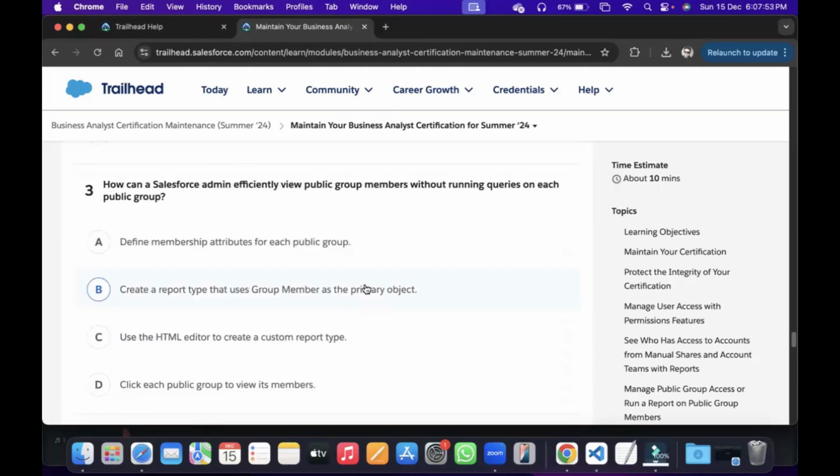Next, how can a Salesforce admin efficiently view public group members without running queries on each public group? Right. So create a report type that uses group member as the primary object.